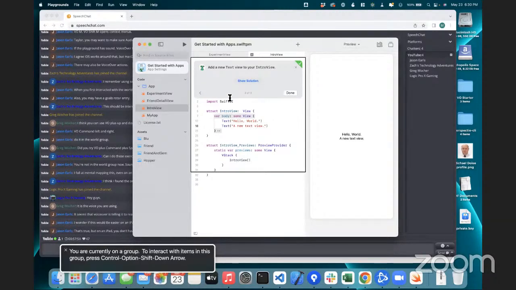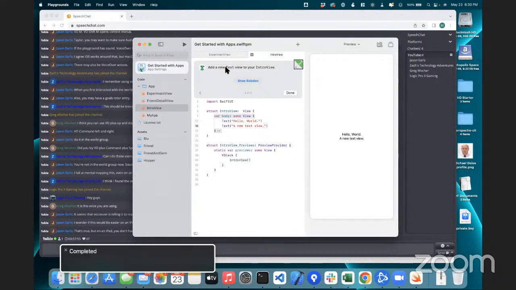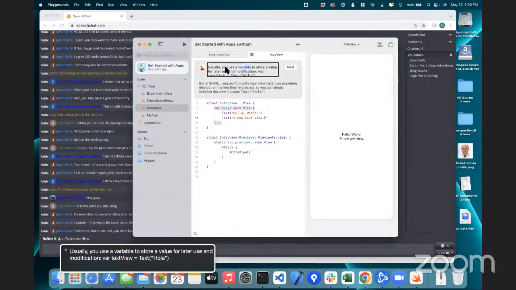Task group. You are currently on a group. To enter in task completed. Show solution button. Code snippet. Back button. 3 of 3. Done button. Usually, you use a variable to store a value for later use and modification. var text view equals text holla. You are currently on a text element inside of a group. To exit this group, press Control.